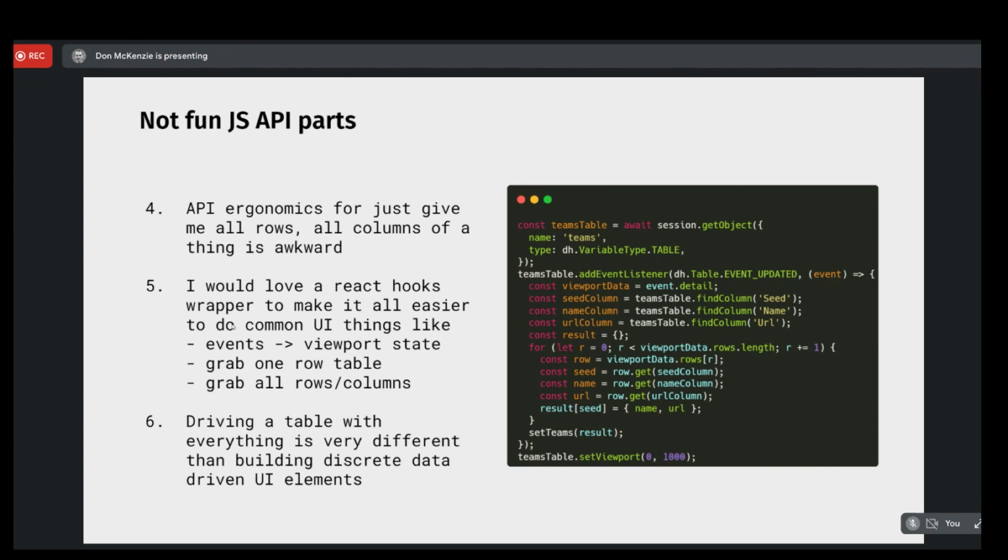It's a different API use than driving a table, where we need to be able to grab certain columns, hide certain columns out of the viewport, and be very careful about how many rows we're fetching or not. But when you're building discrete data-driven UI elements, like a gauge chart or a simple bar chart, you need to just grab everything. So it'd be nice to have easier ways of doing that.